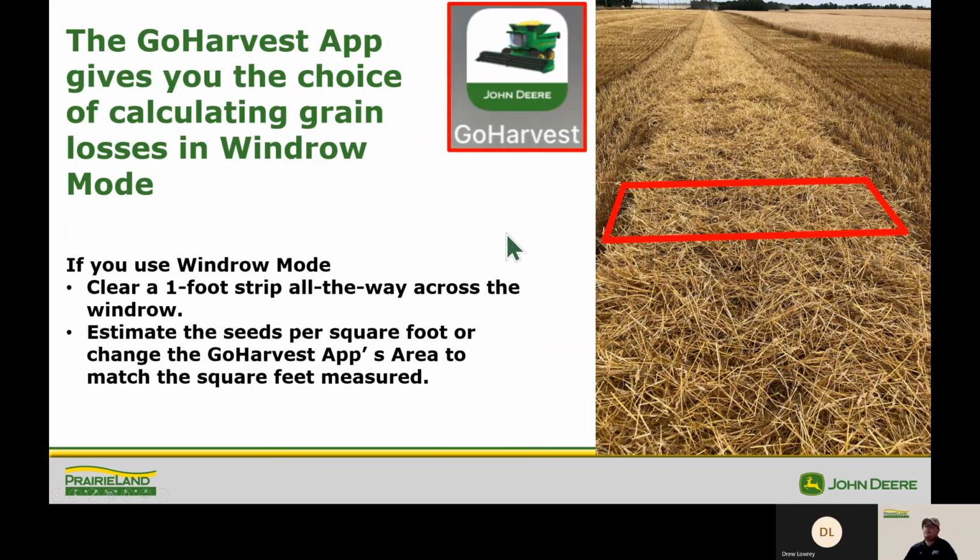The Go Harvest app gives you the choice of calculating grain losses in a windrow. If you're using a windrow, clear a 1 foot strip clear across the windrow. You can estimate the seeds per square foot, or change the Go Harvest app's area to match the square foot measured. As we see here, it's probably going to be a 1x4 foot area, and we're going to count all of the kernels or seeds that we're finding inside that area. And again, that's in the windrow mode.